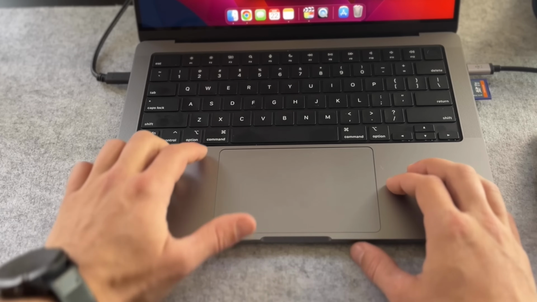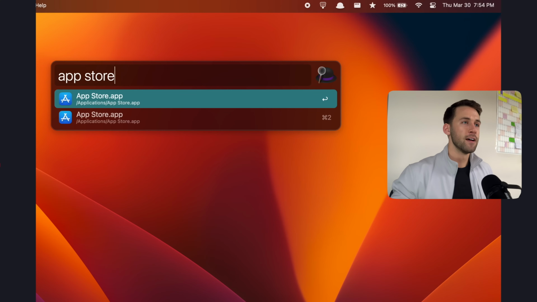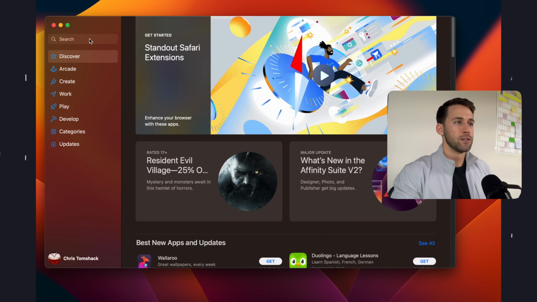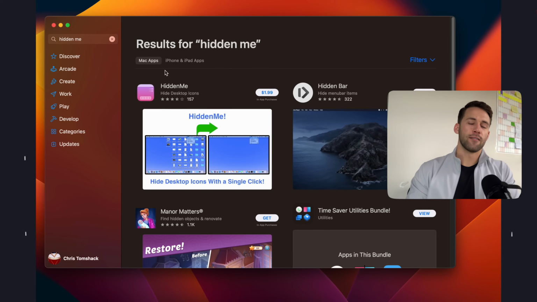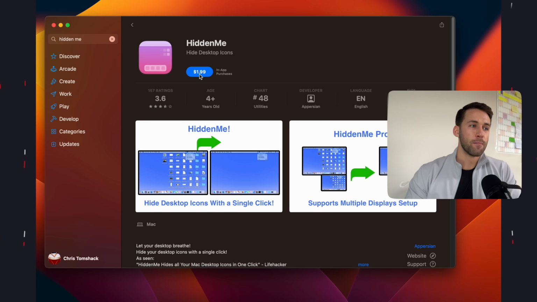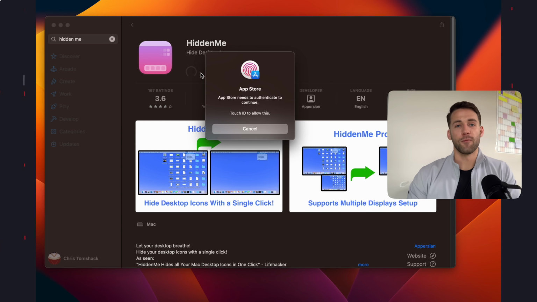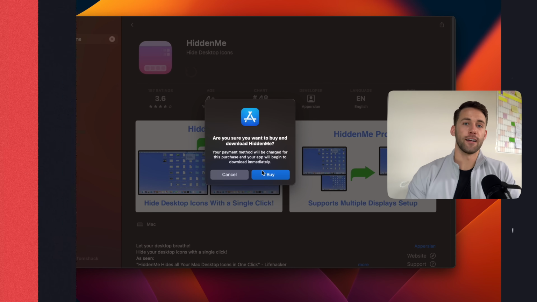for work. Now to download Hidden Me, it's as easy as opening up Alfred, typing in the App Store, searching for Hidden Me, and downloading it that way. Now, the only downside is that this is a paid app. It's $1.99, which, relatively speaking, it's not a lot of money, but it is a paid app. So I understand if you don't want to buy it. Personally, I think it is 100% worth it, especially with how much use I get out of it.